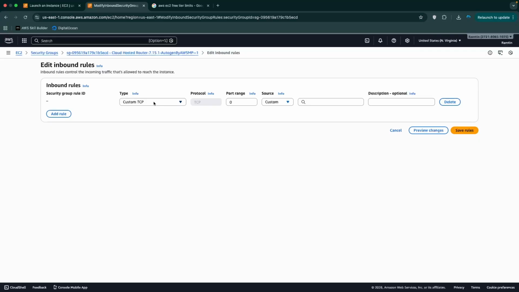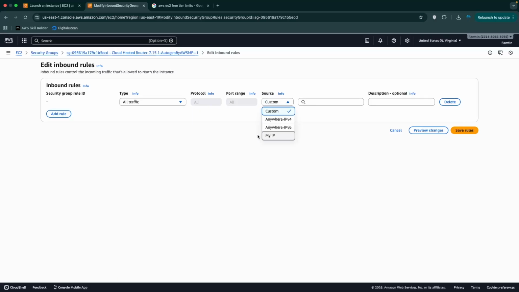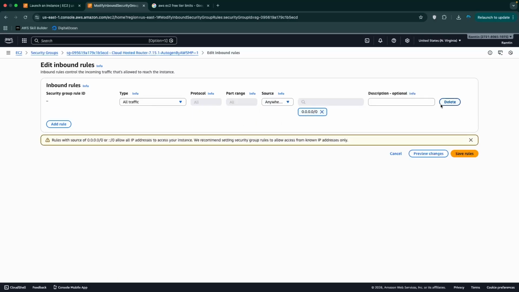But if I want to allow all traffic to this MikroTik, I can use all traffic, and the source will be anywhere IPv4. And for example, I set a comment which says allow all. Just another note here. You don't have to allow anything from anywhere to your server. Based on your project and your use case, you can add your particular IP addresses here and allow access to this server for just that specified IP addresses.